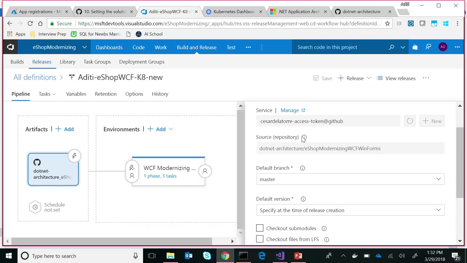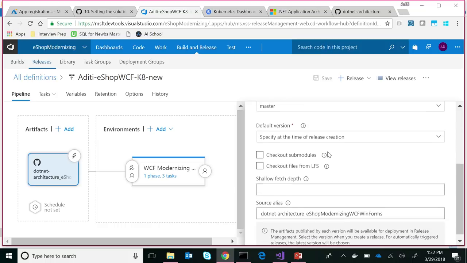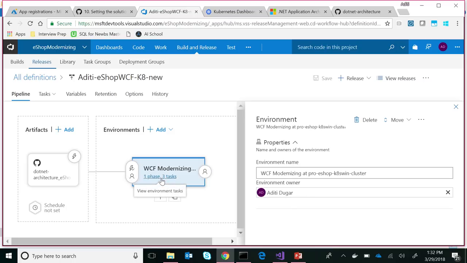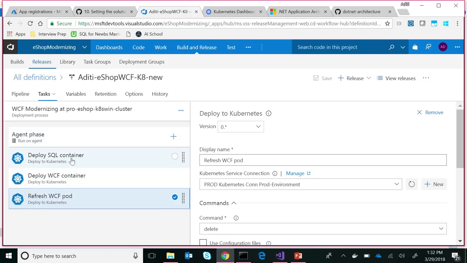And first I'm adding an artifact, which is just specifying where I'm getting my files and my code from. All of my code is up in GitHub, so I'm just accessing this repo where the code lies. And then here in this environment, I've added three different tasks. That's to deploy the SQL container, deploy the WCF container, and refresh the WCF pod. So here's where I'm referencing those YAML files that we just created.